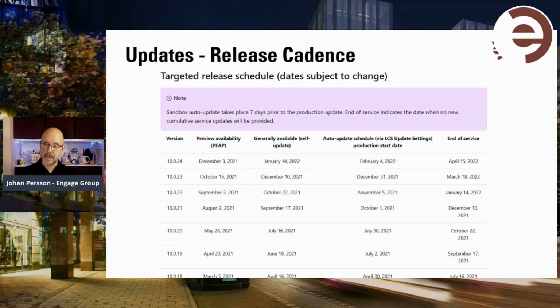And then we have another important date as well, and that's the end of service. The end of service tells you that after this point, this version will not be supported anymore. You are allowed, but you will not get full support if you're running this after the end of service date, which is also an important part, which means that that's the end of the plank. That's where you absolutely need to get off this version.